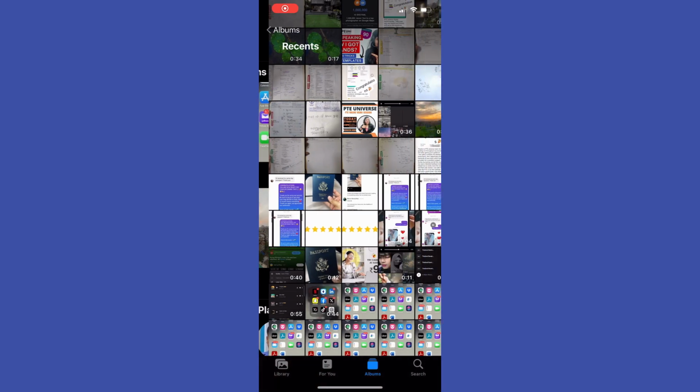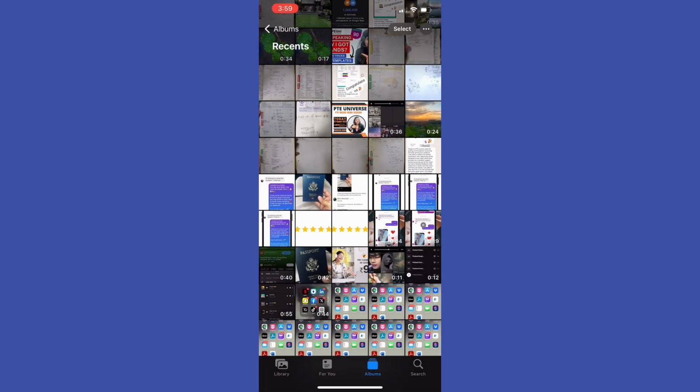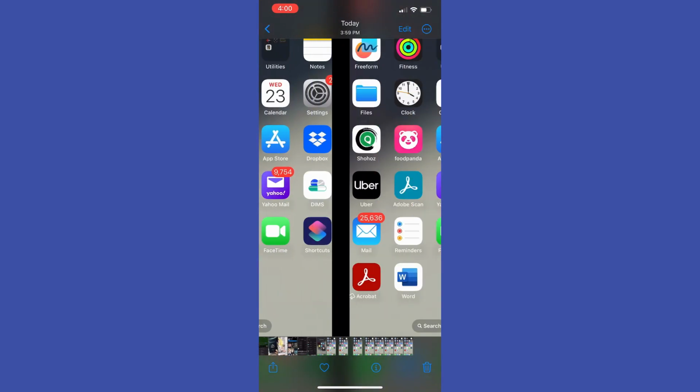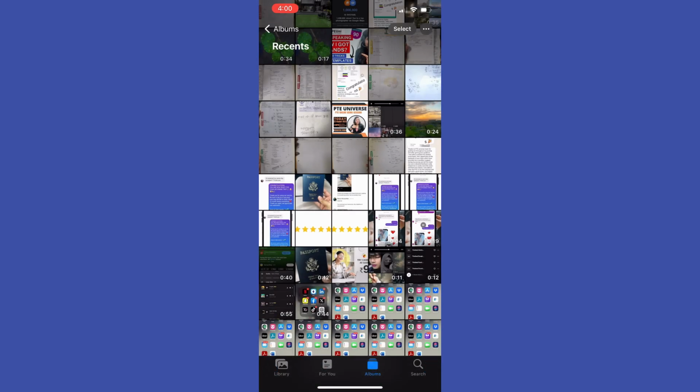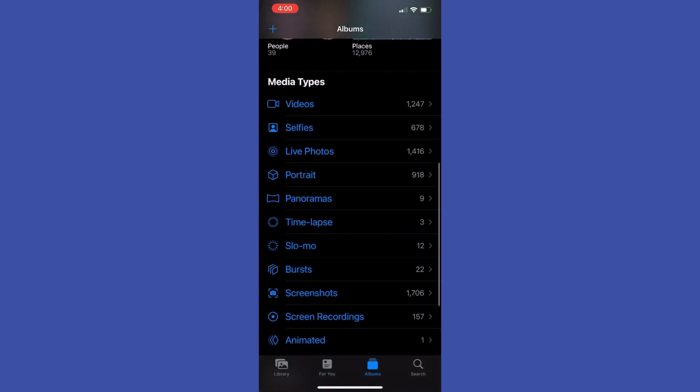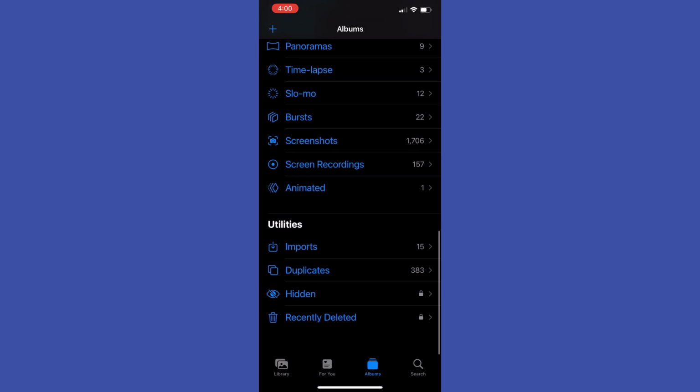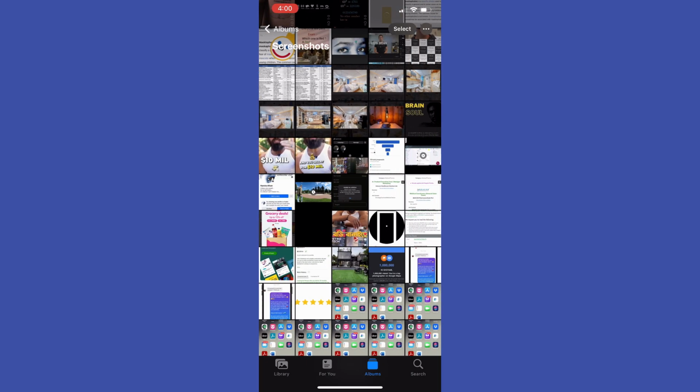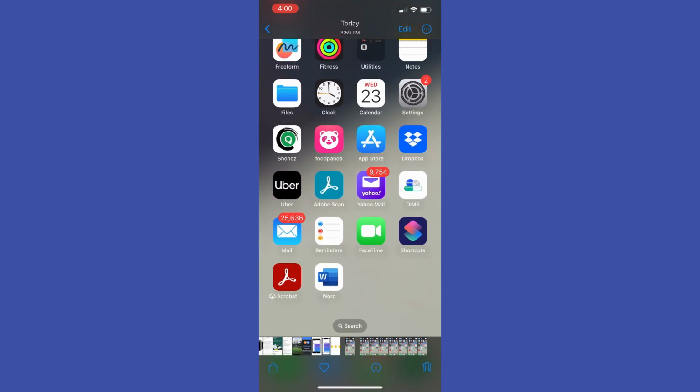You can go to Photos, here in your library, and easily find all these screenshots. Also, we can go to Albums, and if we scroll down here we can find Screenshots. If we tap on it, we can easily find all the screenshots in one place.